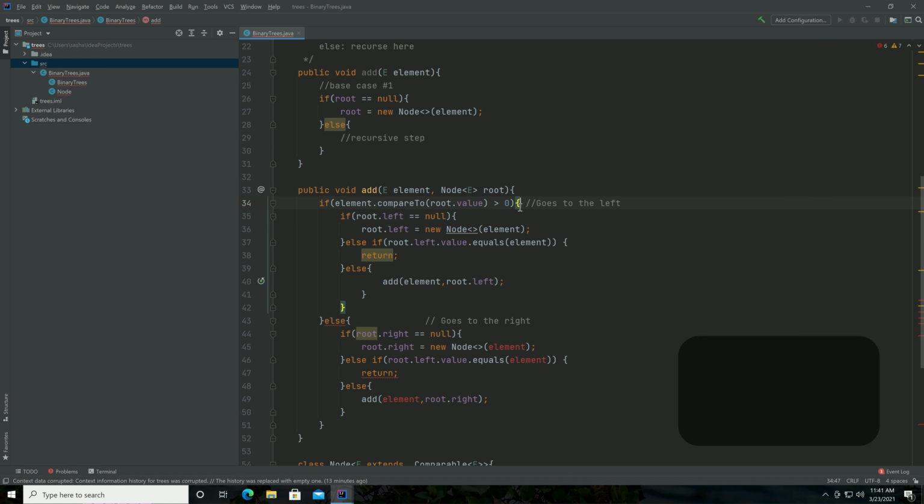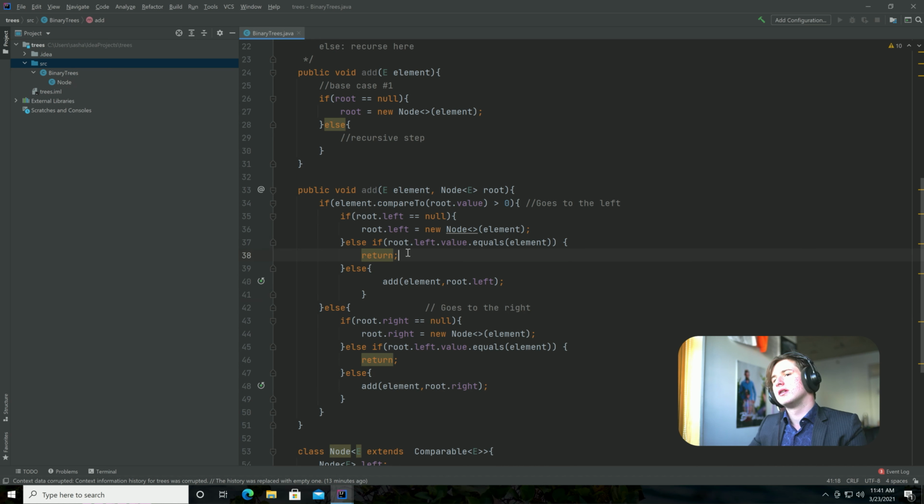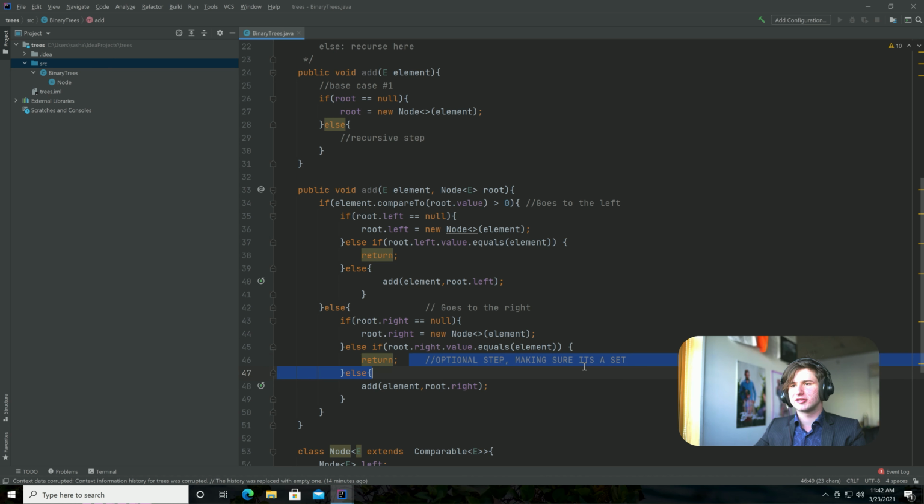Oh, did I forget to? Yeah, too many brackets here. So then I can also copy paste this block to this. This is optional. Again, it's totally optional, but it is still there. So this is an optional step, making sure it's a set. Right? Are there any questions about what we've done so far in our add method?